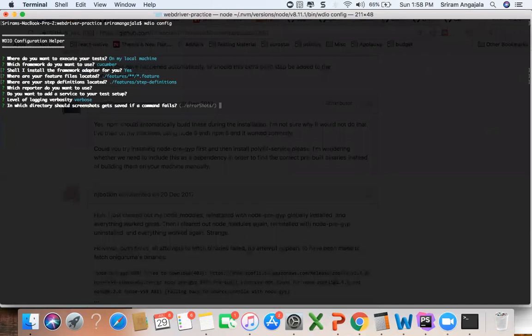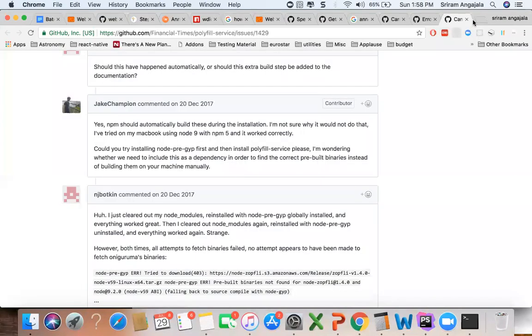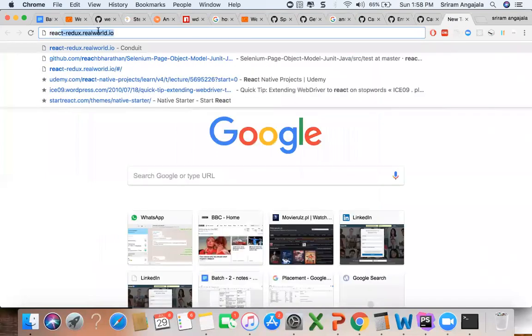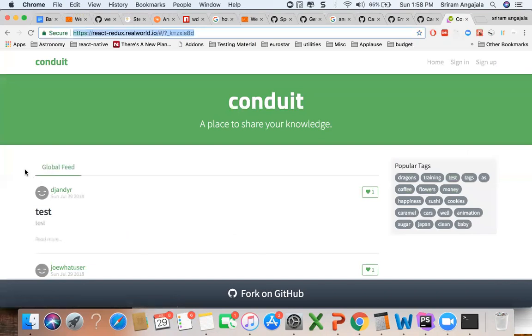Which directory should the screenshots be saved in? We got some screenshot thing. What is the base URL? Which one will we use today? I think we got some React application. Yes, this one. So we use this for now.